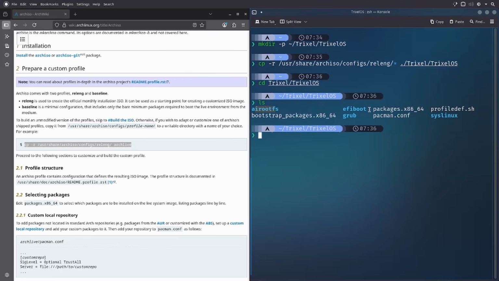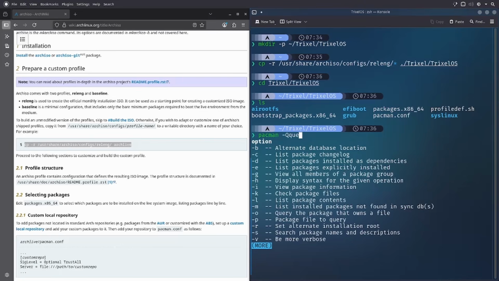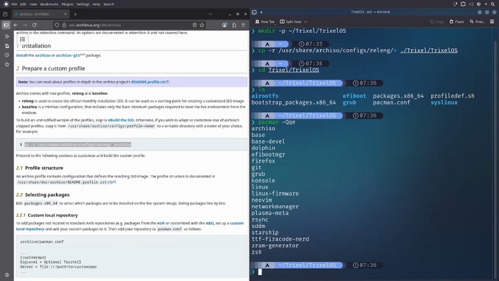You can see there is airootfs, packages.x86_64, profiledef, and also the pacman config. These are the ones that we will be mainly focusing on, as I have seen those are the main things used while making a custom ISO. Also, in case you don't know what your packages are, you can use this command, pacman -Qqe, which will give you what packages you have installed on your system. You can use this entire list as a reference point to configure the packages.